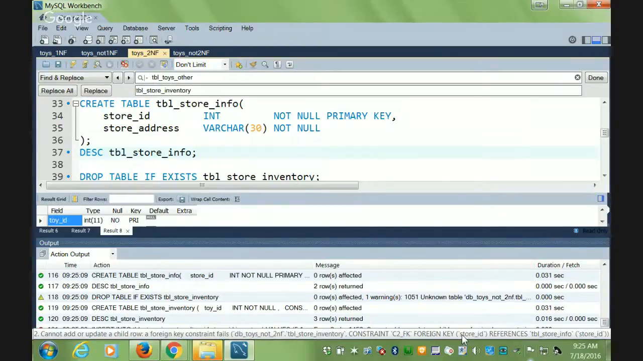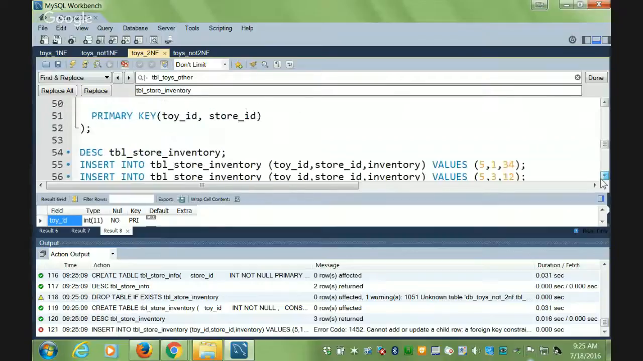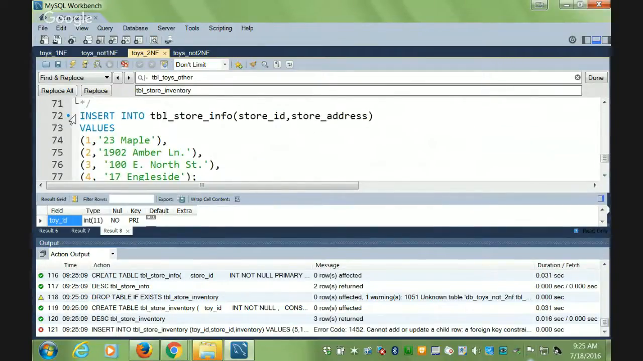Okay, so a constraint is failing somewhere. So at least that's working. So where is it failing? Insert into table store ID, toy ID, ID in inventory. Oh, what's that? 5, 1, and 34. Oh, the data. Oops. I copied the structure, but not the data. Didn't put data into it.